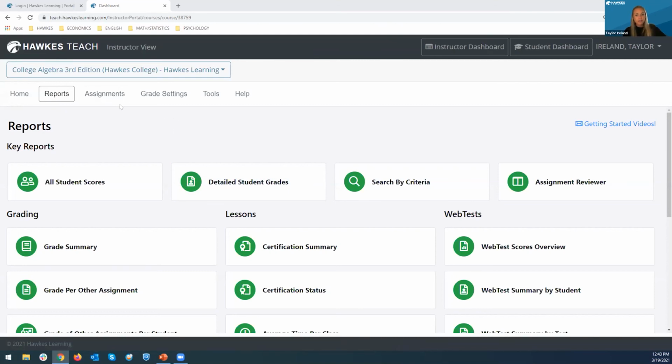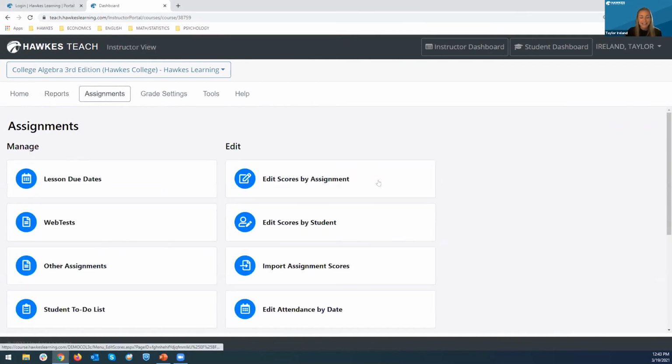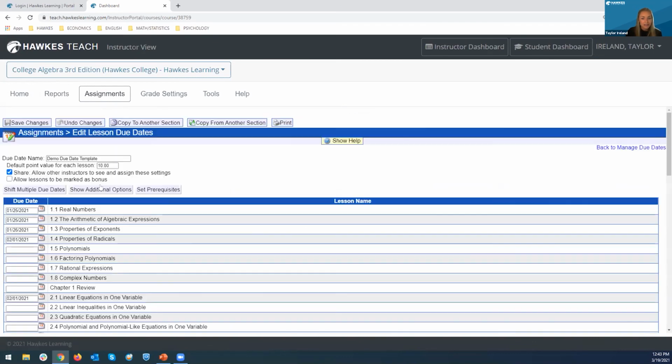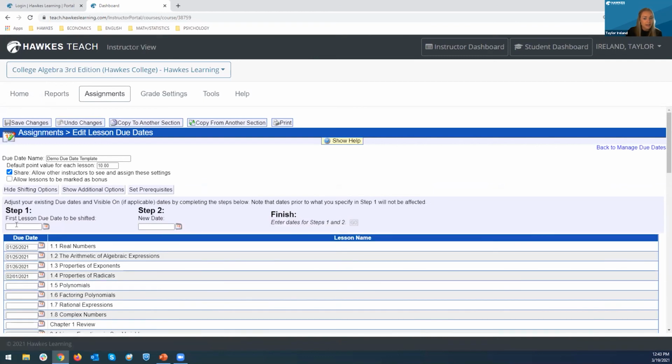So if you're wanting to extend due dates or batch shift your due dates, let's say, such as yesterday, a tornado came across the Southeast and you had to cancel class and everybody needed to go take shelter, and you want everything pushed back one day. Underneath lesson due dates, and we'll go into your course, you have this shift multiple due dates option. So you could take the first lesson, which maybe it's in the middle of the semester, but I'm going to use this first date as my example.